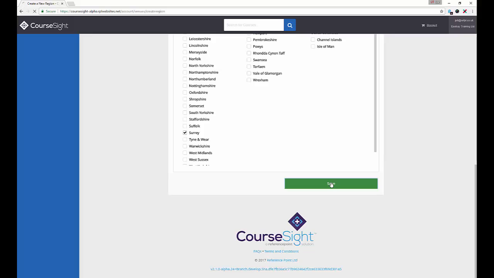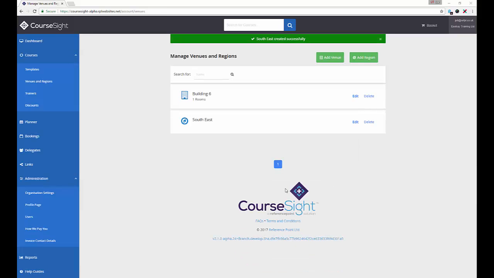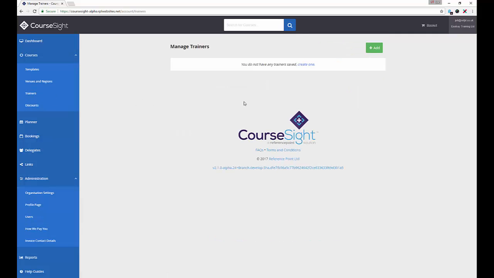Once selected, click the Save button to save your region. At this stage, trainers can also be recorded in the system should you choose to do so. Select trainers from the side menu on the left-hand side of the screen. Click the Add button to begin.